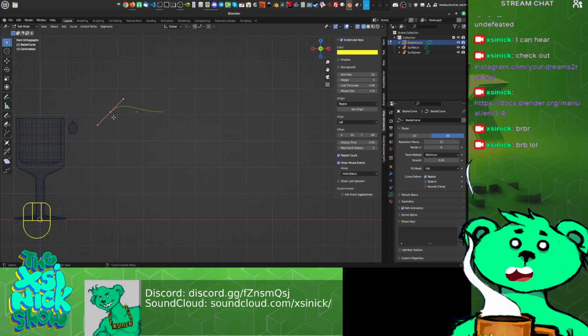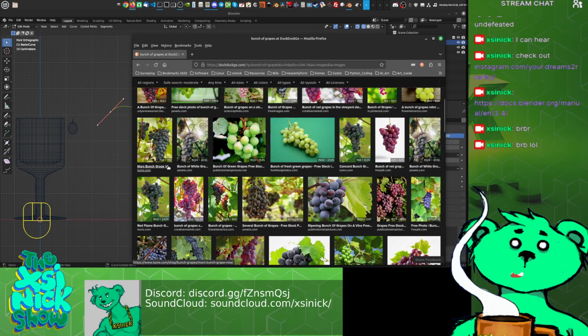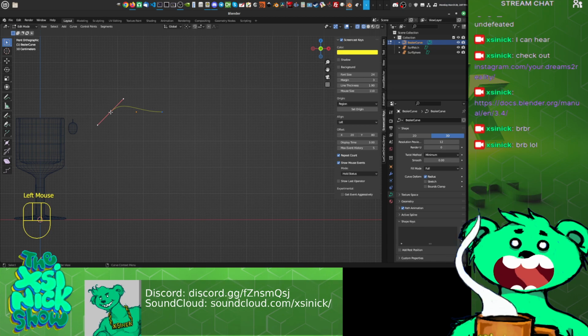Now the structure of a bunch of grapes, let's see if we could figure that out. So it gets less and less as it goes down. I think it branches out more and more at the top, and that's how it grows. It just keeps branching out, branching out, branching out. So it's definitely a branch, and then there's very few at the bottom. Let's see if we could create something kind of similar to that.